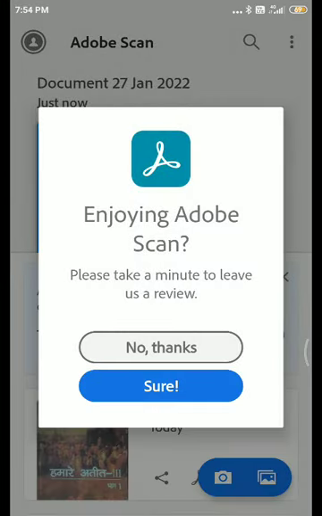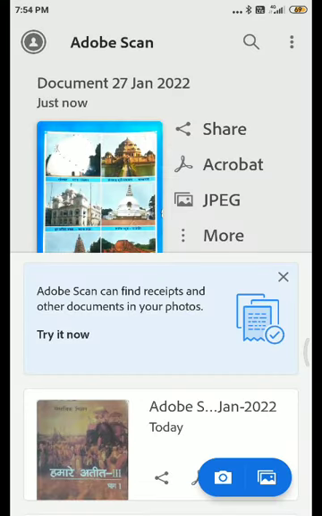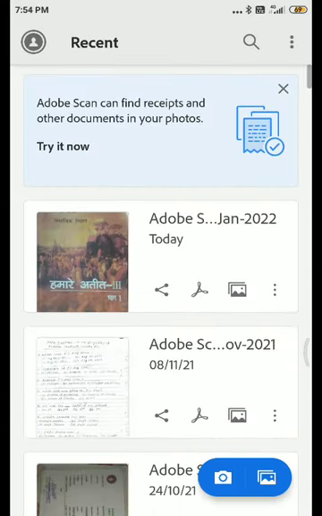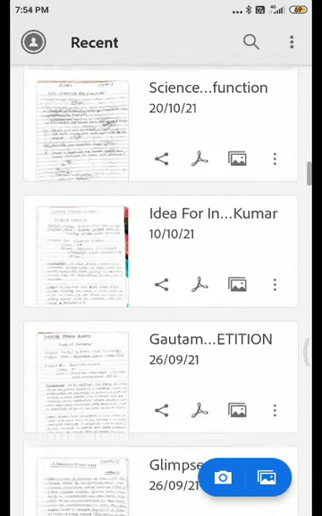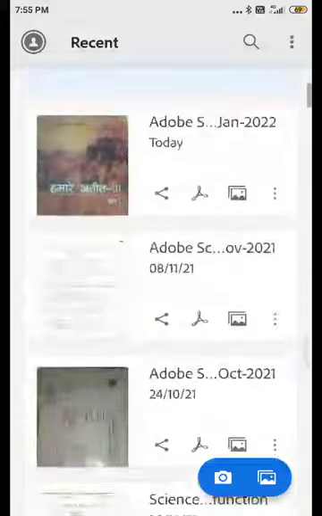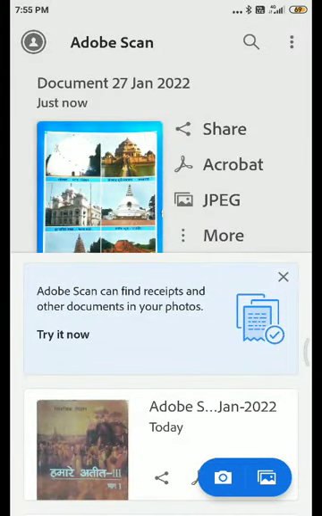As far as more features of Adobe Scan are concerned, you will have the record of these scanned PDFs. Suppose you scan this today, and if you want this one year later, then you can get it from here. Okay, you will not need to scan it again. Like, I had scanned this one earlier, so many things. So this is how it works.